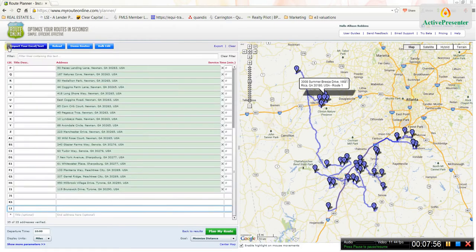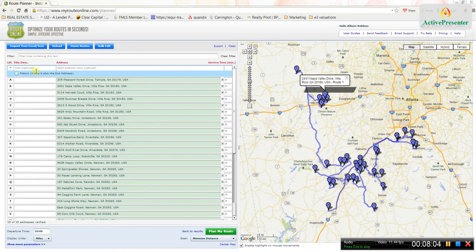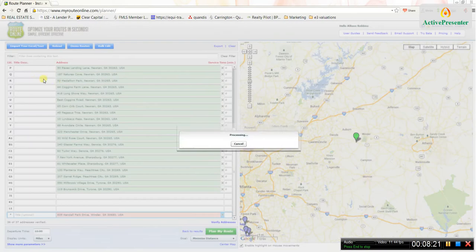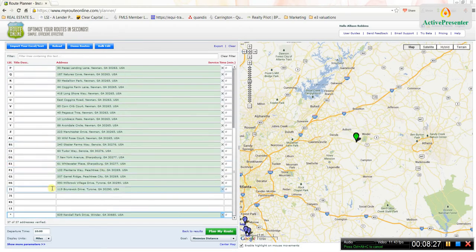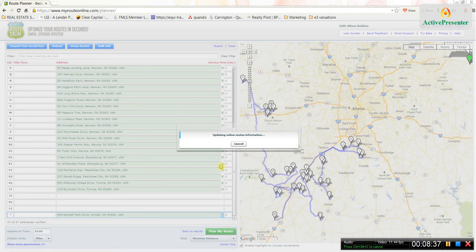You can hit back, and you can say start address, and you could say, for example, you want this to be your start location, and you also want it to be your end location. So you could put your house address in here, and then it routes you from this start address all the way back to your start address. So now let's try this again. Plan my route.